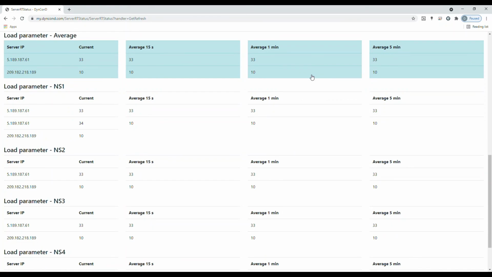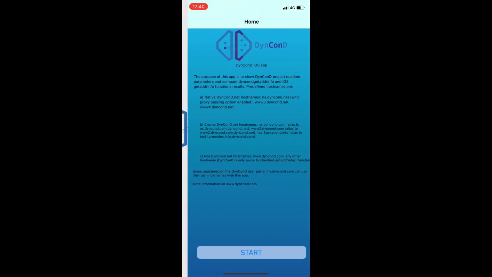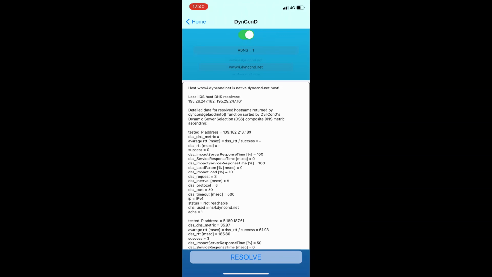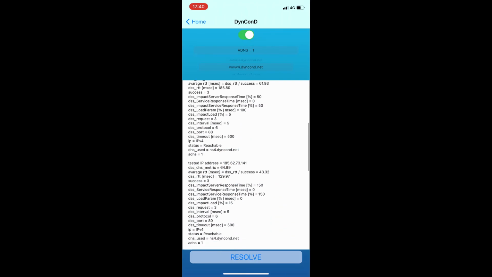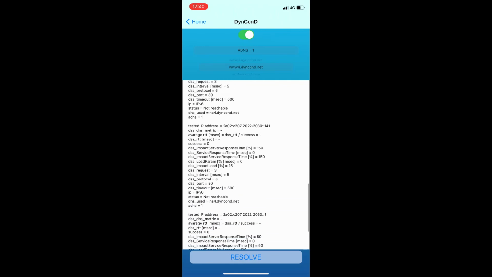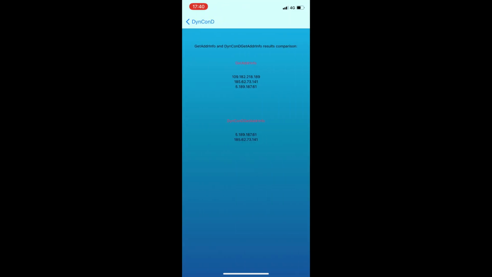In addition to all that, DynConD has also developed an iOS and Android app that shows real-time parameters, and here in the iOS app, we compare the results of the DynConD Get Address Info with the iOS native Get Address Info. After selecting a predefined hostname and a quick resolve, we get insight into all the important parameters and detailed data for the resolved hostname returned by the DynConD Get Address Info function and sorted by the dynamic server selection composite DNS metric.